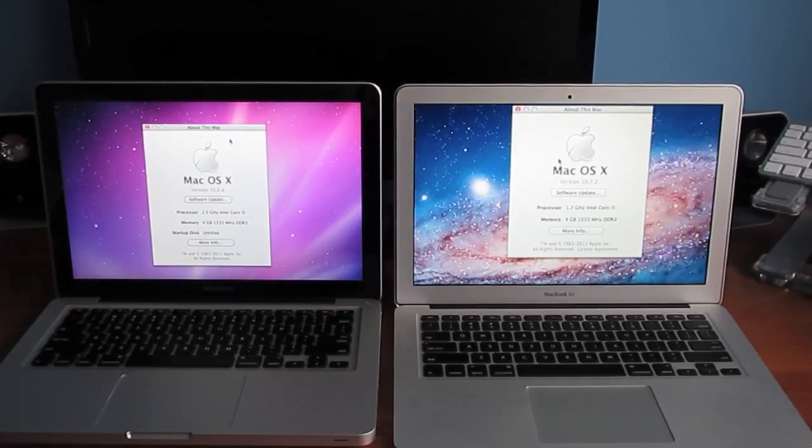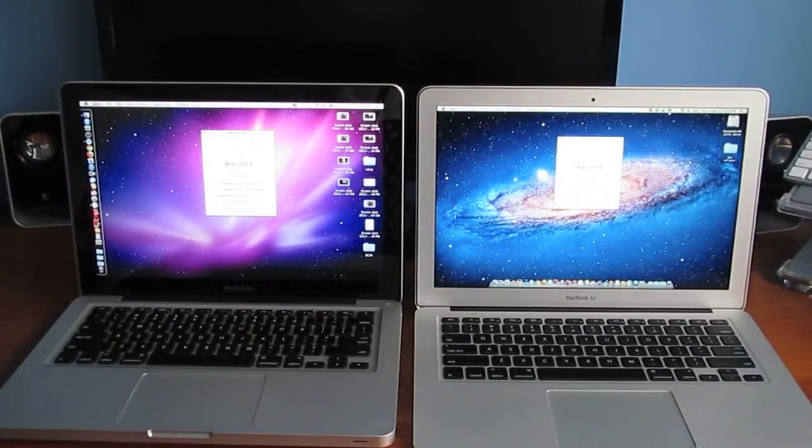But on the Air, because it has flash storage, it actually makes general day-to-day tasks a lot faster than the MacBook Pro. So general day-to-day tasks like booting up the computer, putting it to sleep, waking it up, opening up apps will actually feel a lot faster on the MacBook Air and slower on the MacBook Pro. But if you put a solid-state drive in the MacBook Pro, then it would become a lot faster than the MacBook Air. But I'm just talking about standard configurations here.